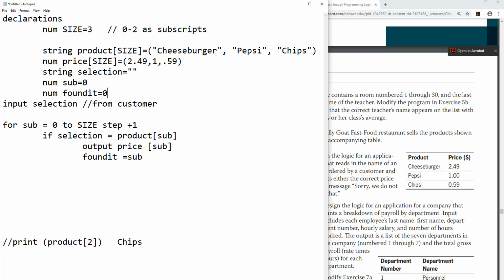I'm going to set it equal to 0 here. We could then use that down here later, and you could say, well, let's print it. Print, thank you for ordering, product, found it, at a price of.